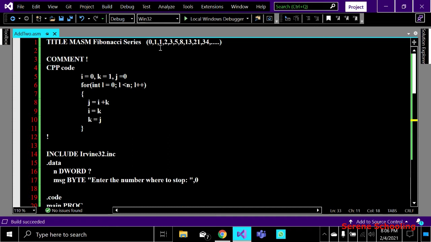Why am I taking this loop l from 0 to n? Suppose the user wants to see the series of the first 10 numbers. If the user enters 10 here in n, then this series will be printed from 0 to 34.